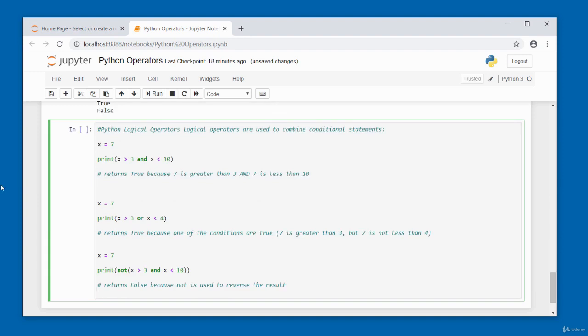I have entered some code into another cell, and this cell here is going to illustrate how the logical operators work. Logical operators are used to combine conditional statements. Okay, so here I've got a variable x equals 7, and I'm using the print function to check some conditions. So I'm saying x is greater than 3, and this 'and' here is a logical operator, and x is less than 10. This is going to return true because 7 is greater than 3 and 7 is less than 10.